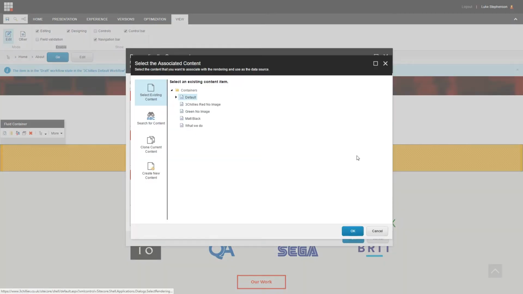But you'll notice that when we do that, we're pretty limited on options here. And that's because the item you choose here must be compatible with the current rendering item. For example, you must use web form renderings if you want to show a web form item, or a text rendering if you want to show content stored in a text field. If that sounds a bit confusing, don't worry too much. I'll show you what I mean in just a second.